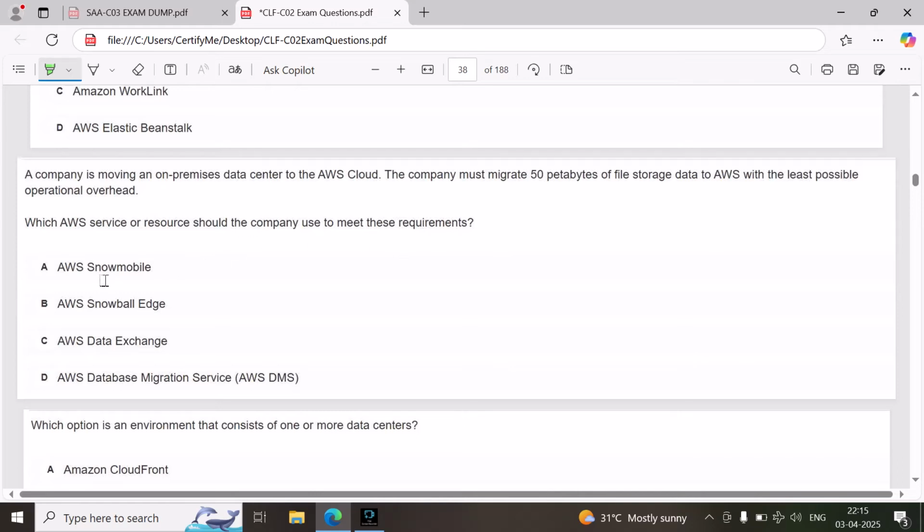Option A, AWS Snowmobile. Option B, AWS Snowball Edge. Option C, AWS Data Exchange. Option D, AWS Database Migration Service. Option A is the right answer.